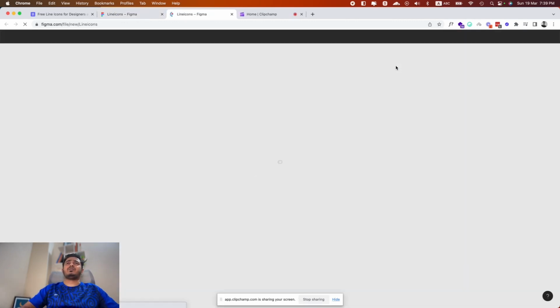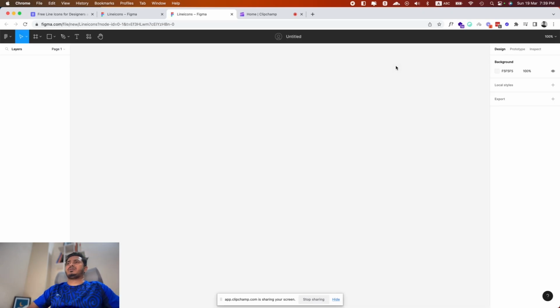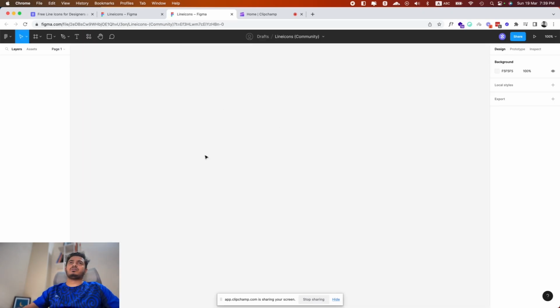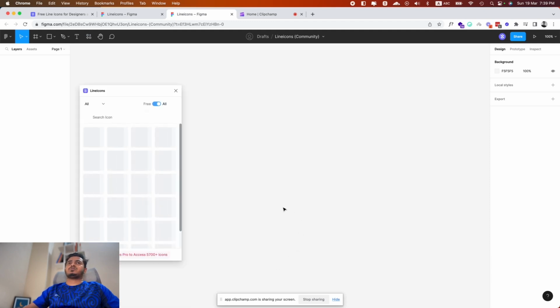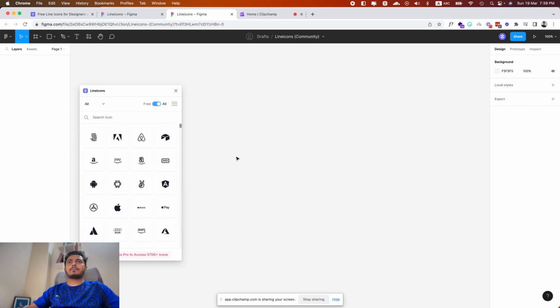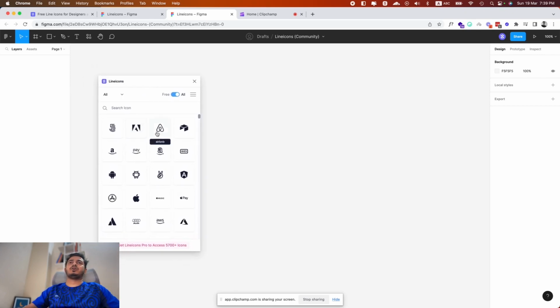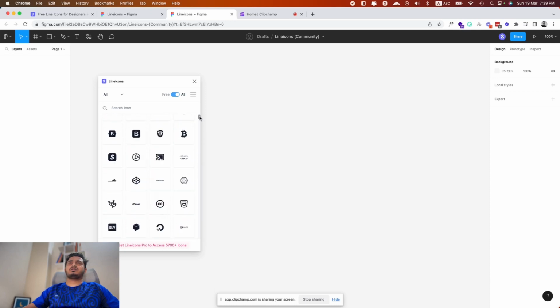This will load a playground file. It will create a draft actually. So it is actually installed when you click on the run. So it is actually running. So it's running smooth. From here you can see all the available icons.